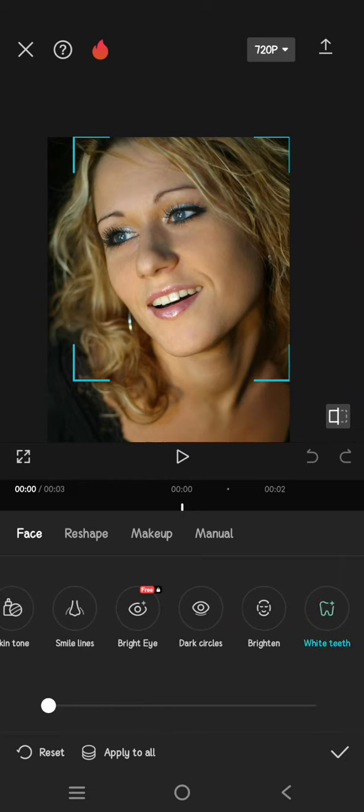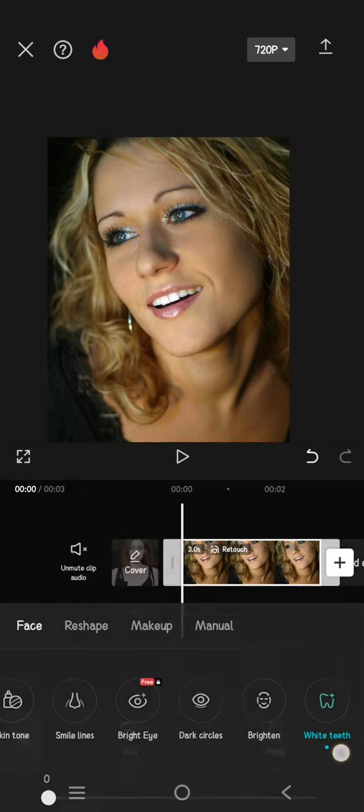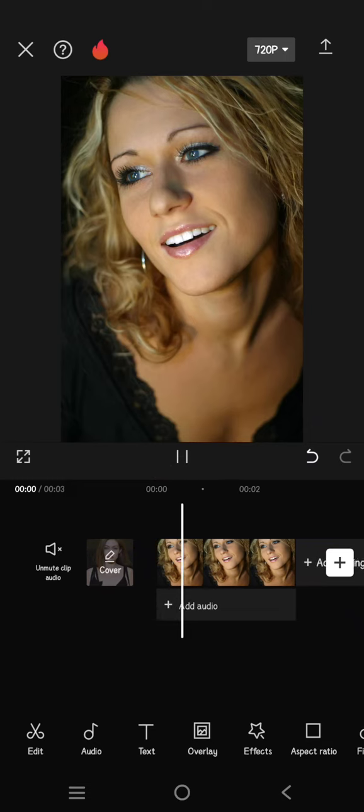Click on this and you can just adjust the intensity by swiping the circle to the right like this, and it will edit your teeth to become whiter. Click on the check icon and you are finished.